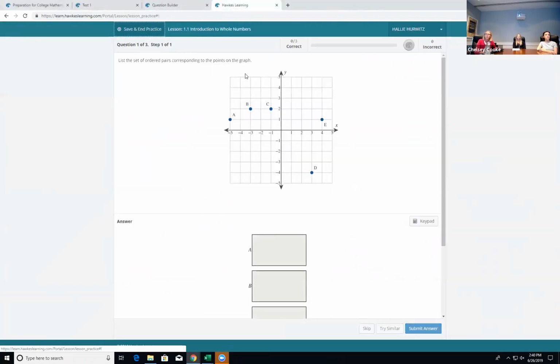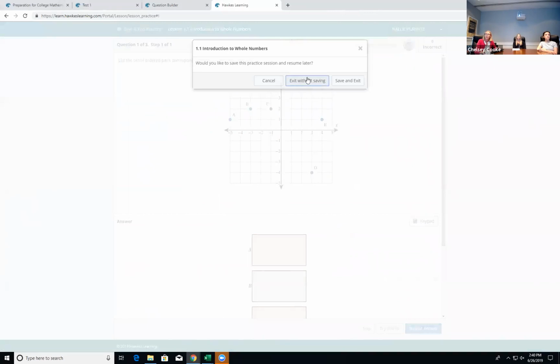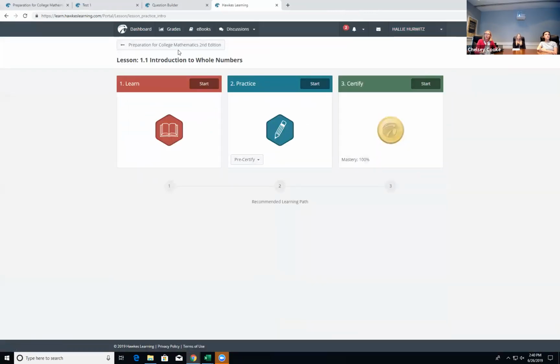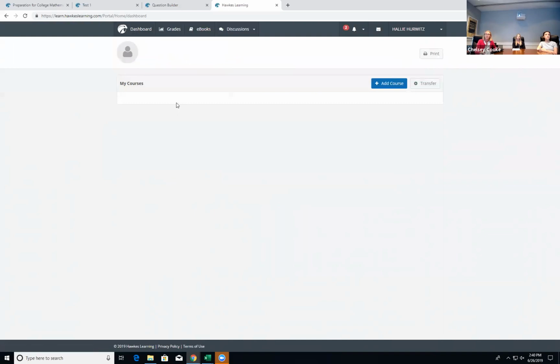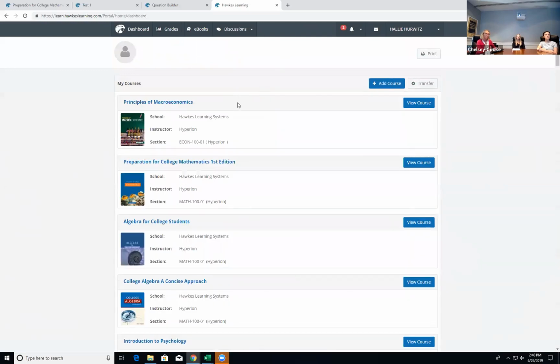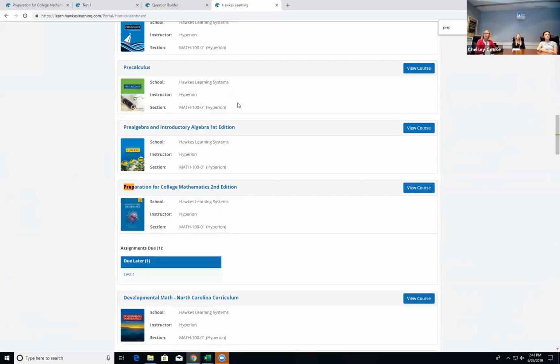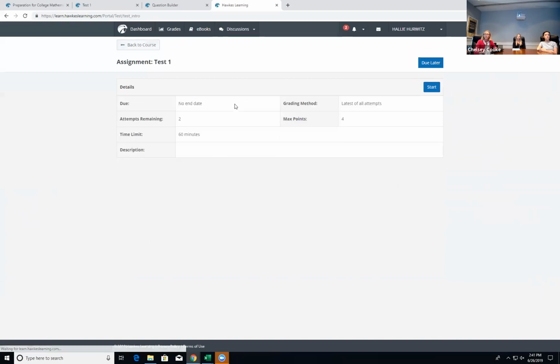So I have this up already. I had a practice session of just some other graphing examples, so I can go back to that in a second. Wait for my courses to load. And I was in PCM2. So you can see this is actually the test that we had just created.